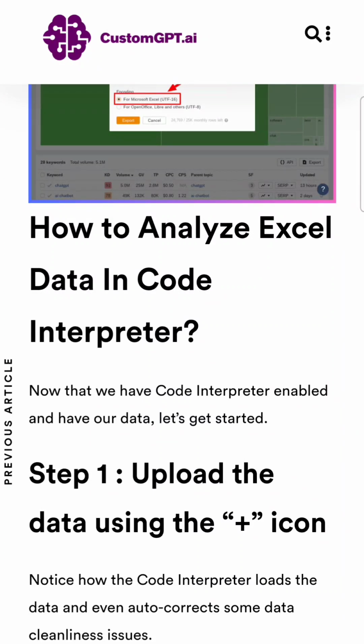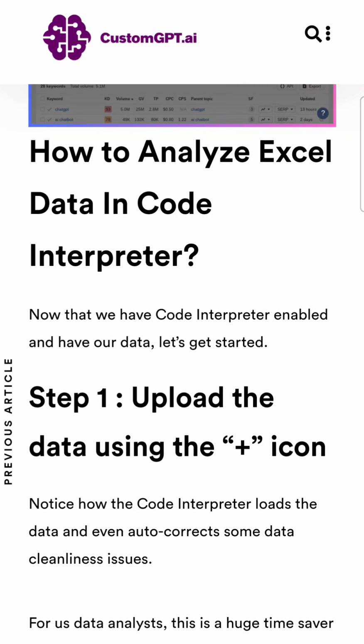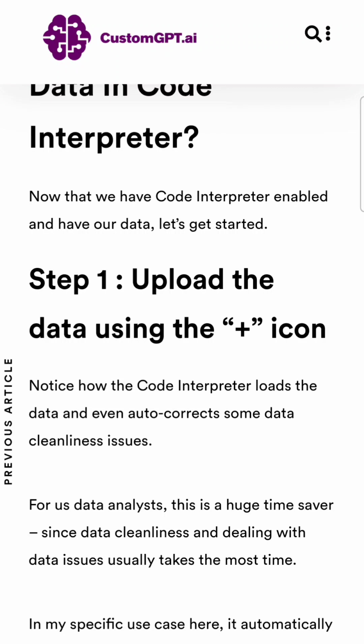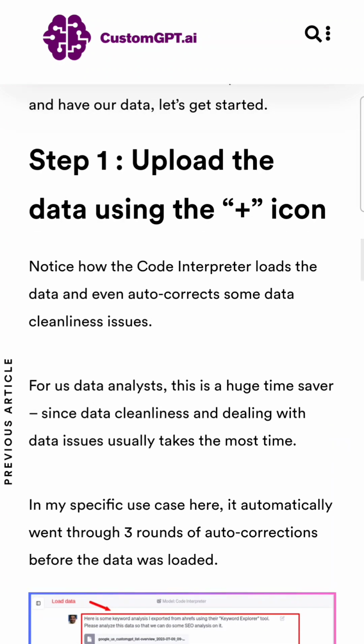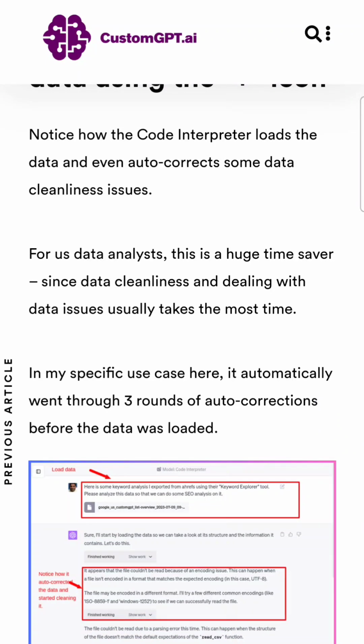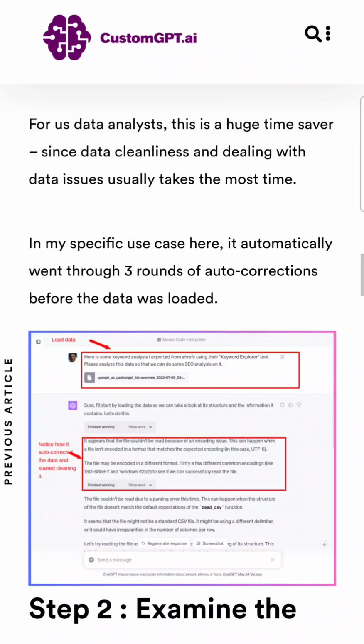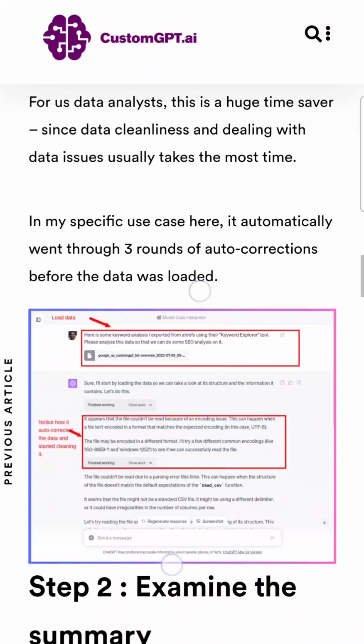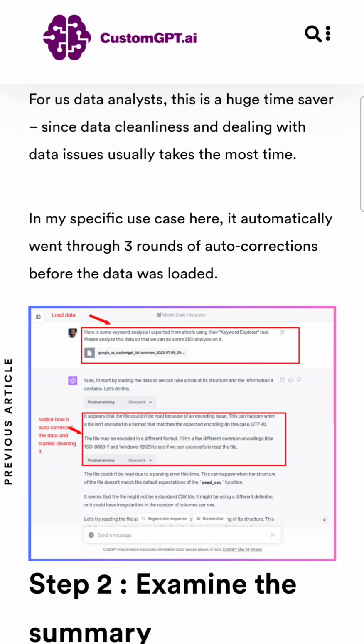Now that we have code interpreter enabled and have our data, let's get started. Step 1 is to upload the data using the plus icon. Notice how the code interpreter loads the data and even autocorrects some data cleanliness issues. For us data analysts, this is a huge time saver, since data cleanliness and dealing with data issues usually takes the most time. In my specific use case, it automatically went through 3 rounds of autocorrections before the data was loaded. So you can see here it is loading the data.